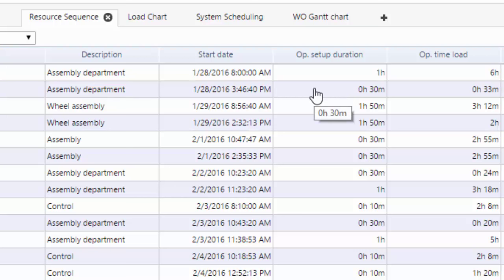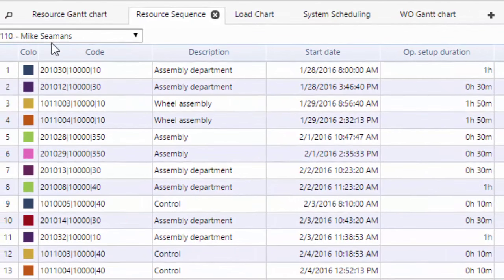So that's a view for the individual person. So as they log in, it's going to remember who they last logged in. So think of this as a tablet device. So if I have an iPad or a Surface out in the shop, how I log into that Surface or how I log into that iPad is going to display a specific resource sequence for me, and that's going to tell me my queue of work.